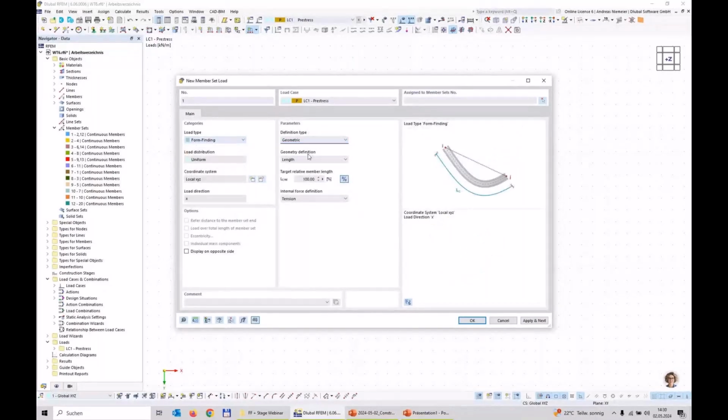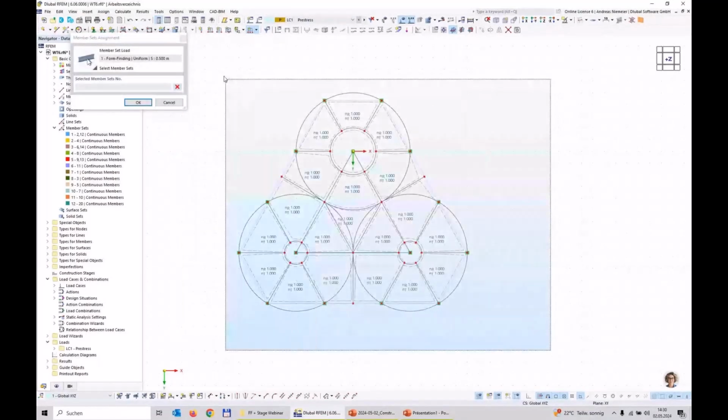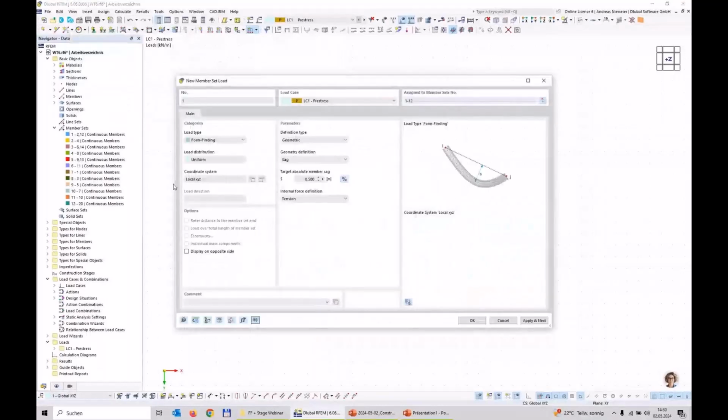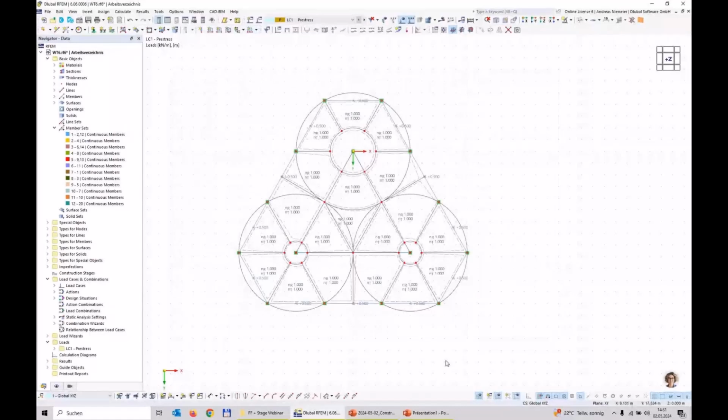Geometric is okay. We want to have a sag, maybe with a 0.5 meter sag under tension. And now we can easily draw a window around the complete structure because we know we have 12 member sets. And with confirmation, now the member set gets this definition. So now we are ready to do our first run.